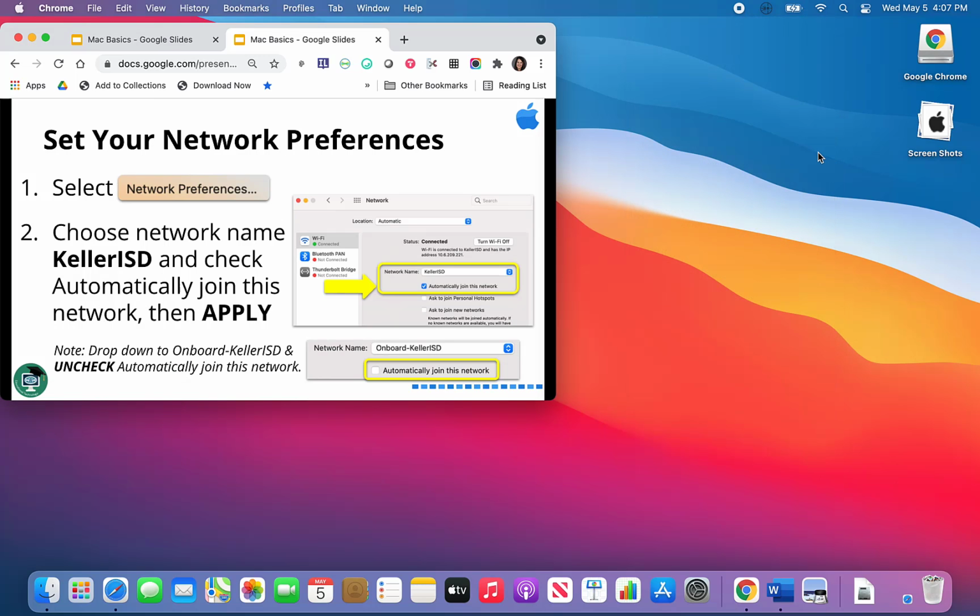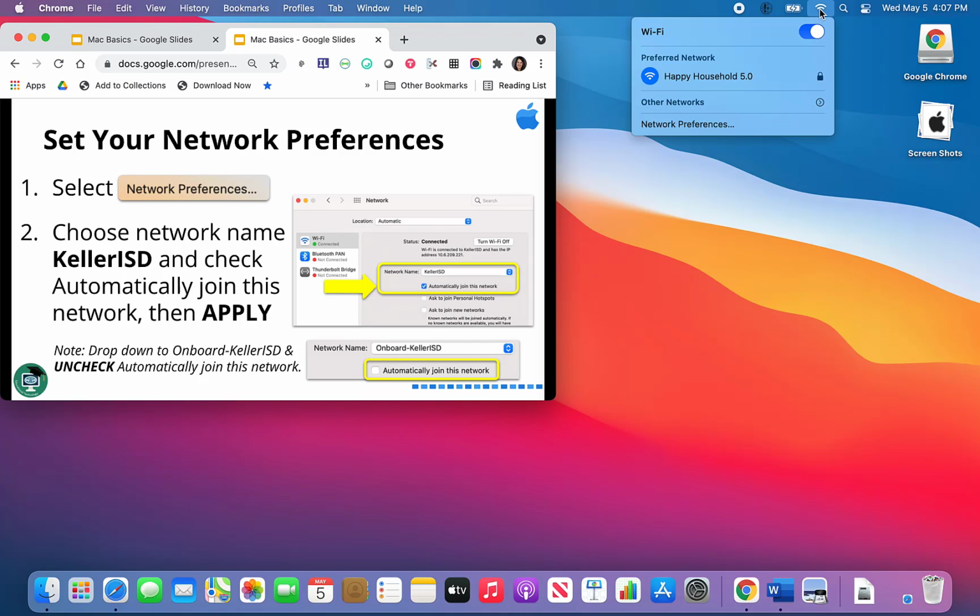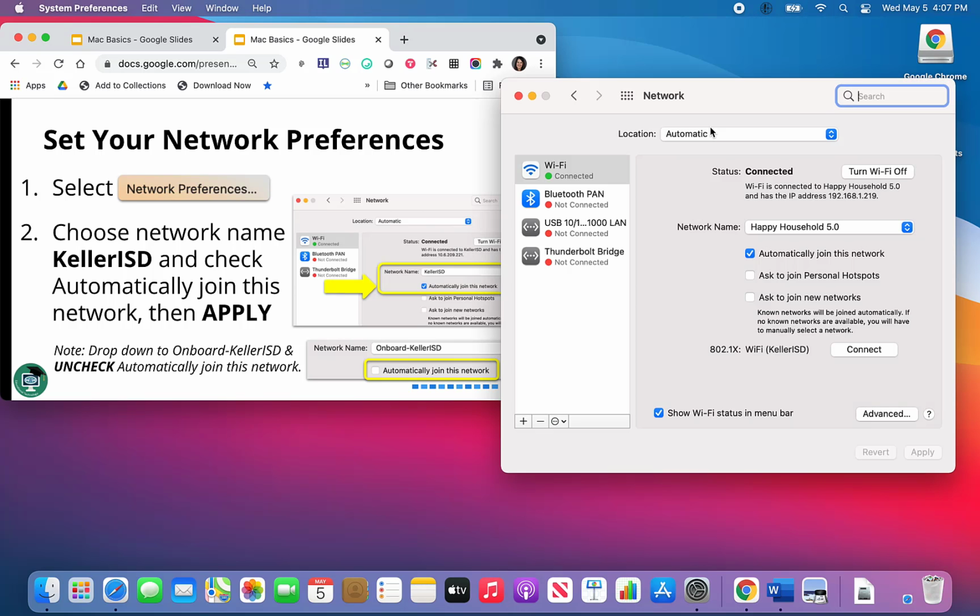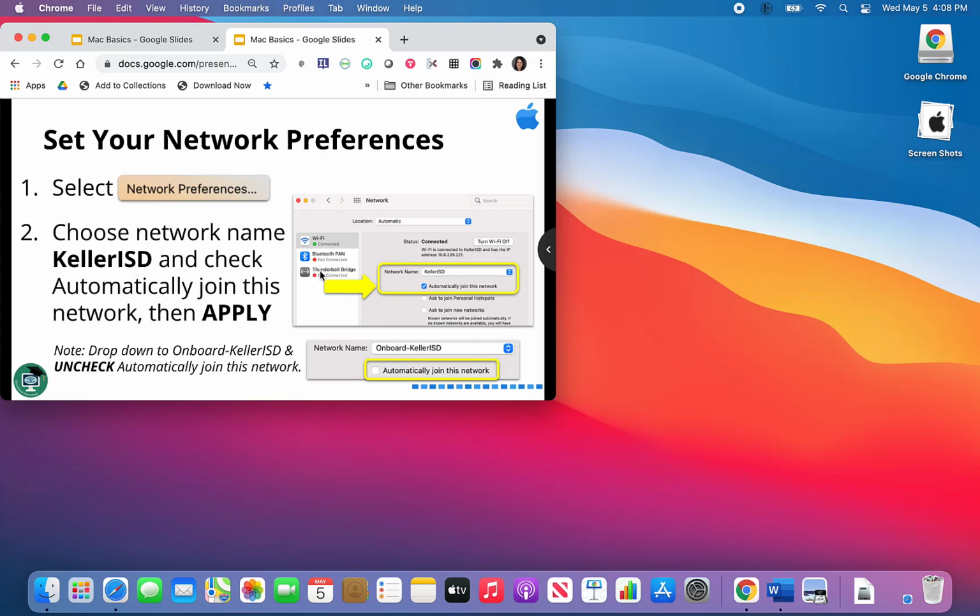Let's talk about setting your network preferences. In your Wi-Fi menu, one of your choices is Network Preferences. Open that menu and let's talk about which ones you need to choose. You may want to highlight the network Keller ISD and check the box Automatically Join this network. That way your Mac will look for that network first every time you're on campus.